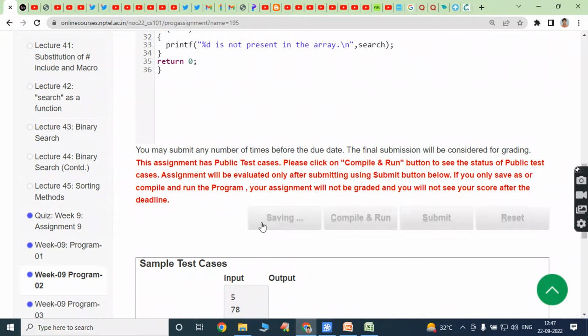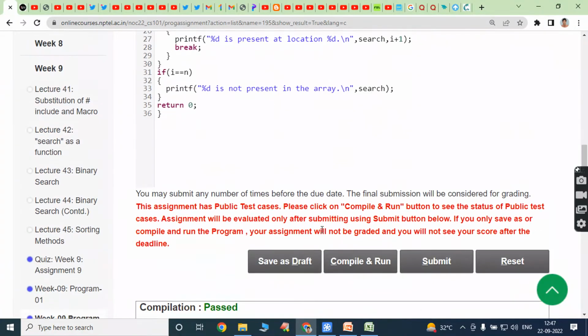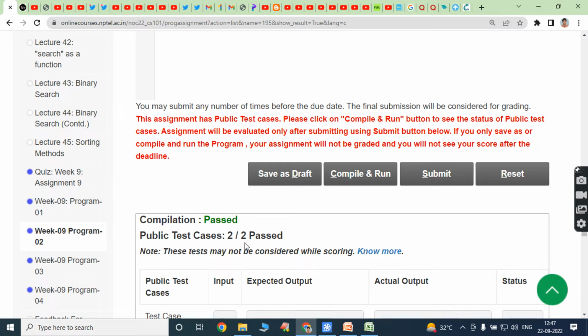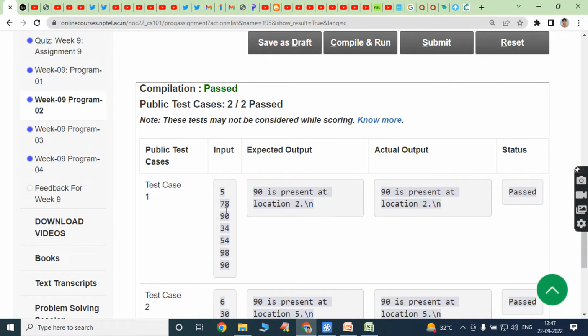So save as draft, click on compile and run button. Compilation passed, public test cases 2 by 2 are also passed. Test case 1: the required array size is 5 and the 5 elements are 78, 90, 34, 54, 98. Searching element is 90. So 90 is present at location 2. Actual output is also 90 is present at location 2. Actual output is equal to the expected output, so we can say the status is passed.